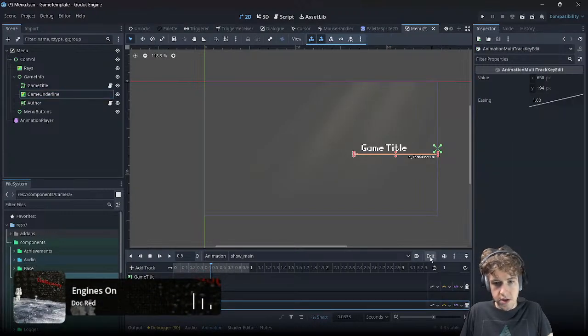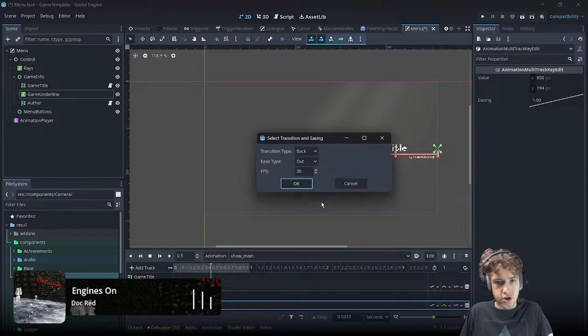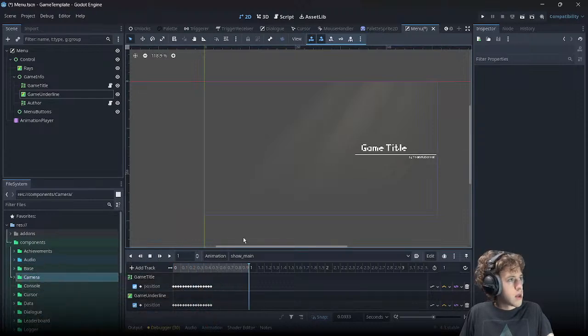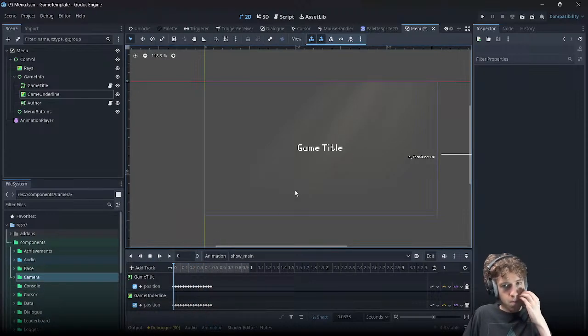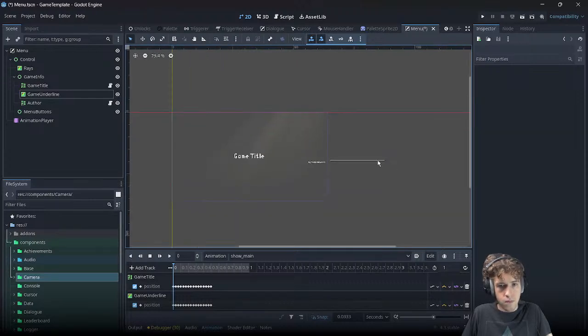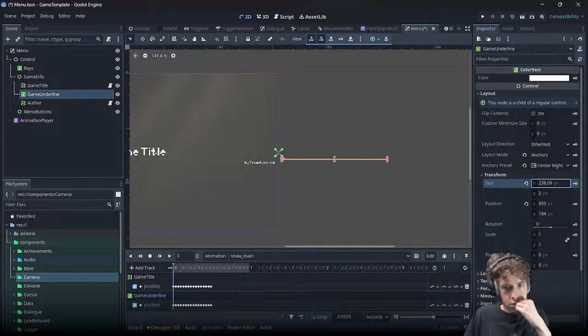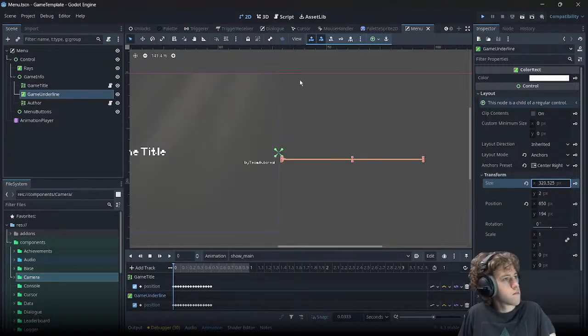Enter key, select these two, edit, make easy in selection, back out, okay. And then if I play, they both go in. I think I'm gonna make the bar here a bit wider. What's the best way to do that? I guess just dragging this. Play.